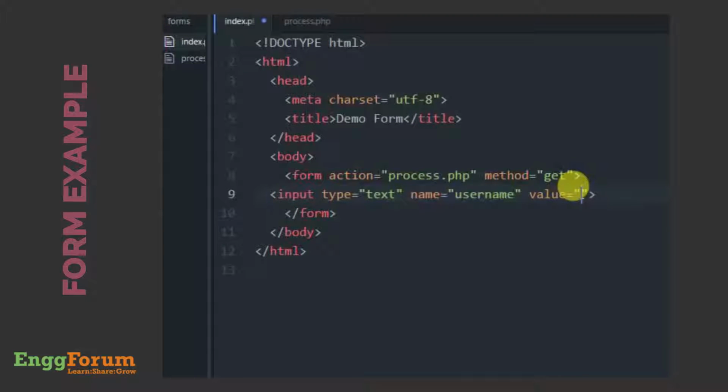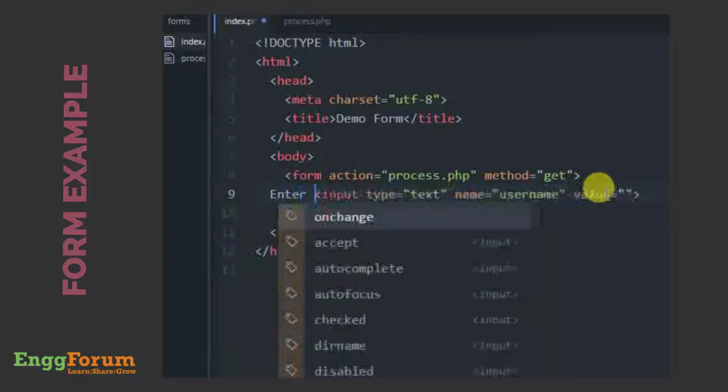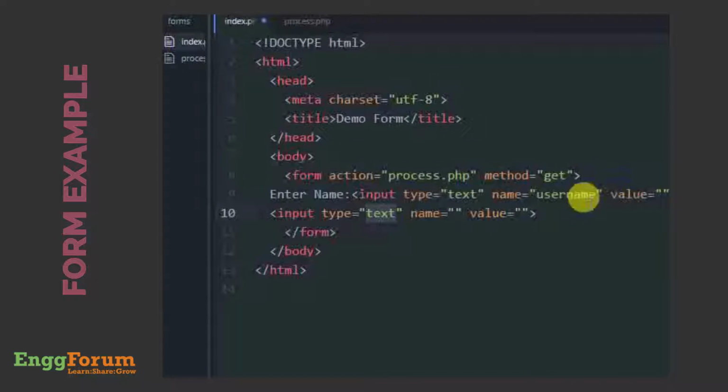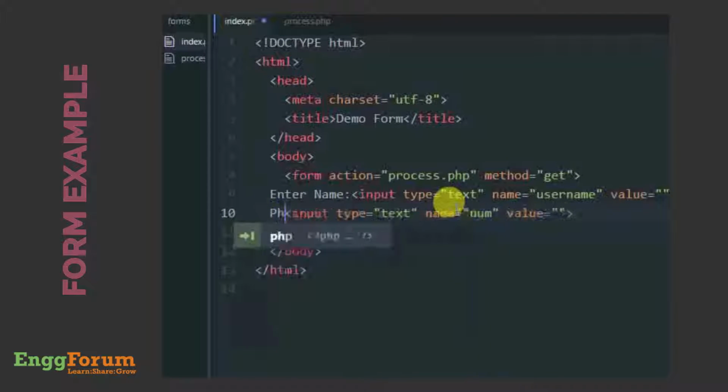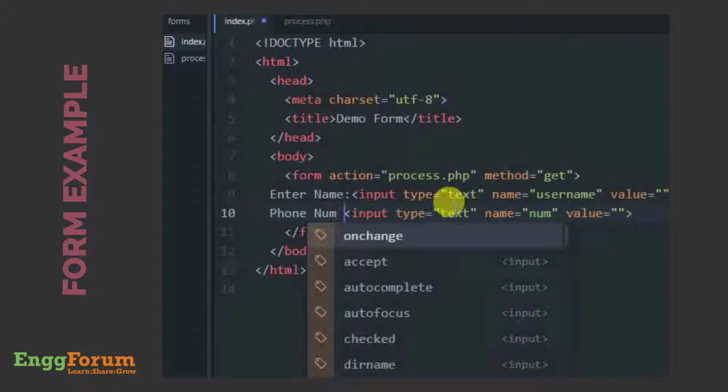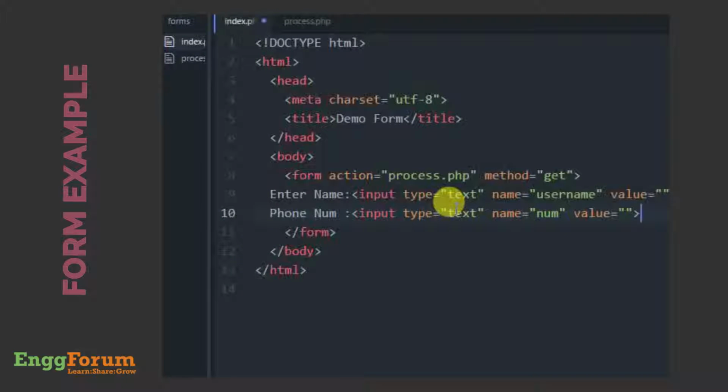Also, create another text field using the same syntax but change the name as num. This text field will hold the phone number of the user. Next, create a button with input type equals submit. The submit button will submit our form.